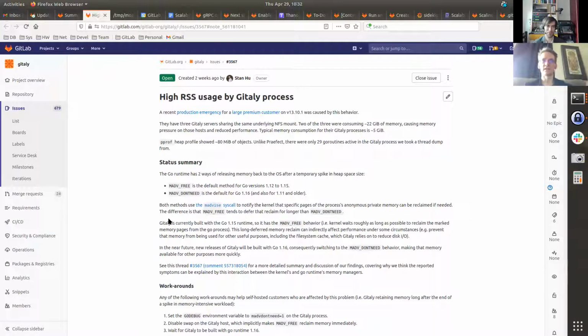But the short version is the Go runtime's memory management has two options for how it notifies the kernel: hey kernel, this chunk of memory, it's semantically safe for you to reclaim it if you want to. That notification mechanism is using madvise, and there are two bits of advice: madvise free and madvise don't need. Madvise don't need is what historically the Go runtime used until a couple of years ago. It switched to madvise free because of some perceived efficiency improvements. And in the latest release, Go 1.16, they're switching back to don't need as default. That's probably going to be better behavior for us.